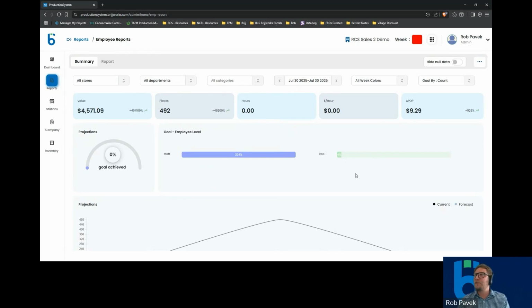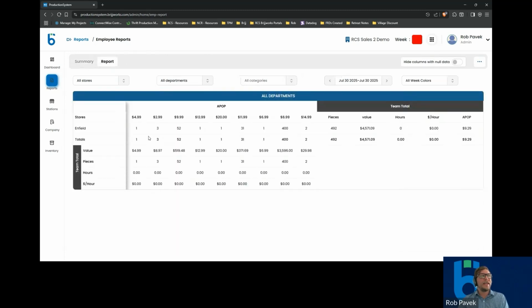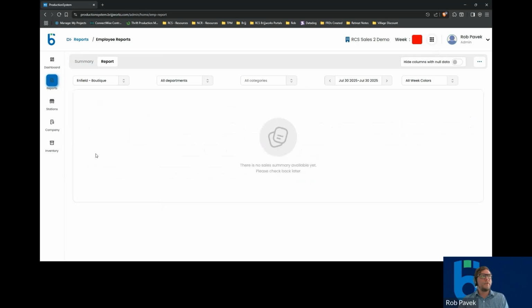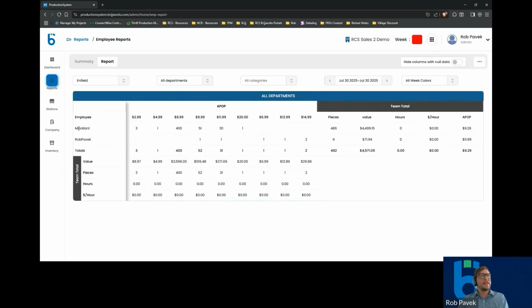Rob is not performing as well based on the current goals that we have set up for this store specifically. What's nice about this report is you have an easy to view dashboard right here, but you can also drill down into a specific store and see exactly what the employee is producing at what price point, and then average price per piece, dollar per hour. Obviously, we're really quick, so we don't have any hours put into here.